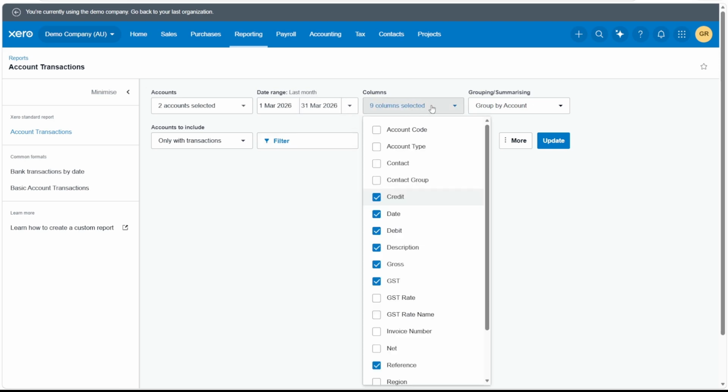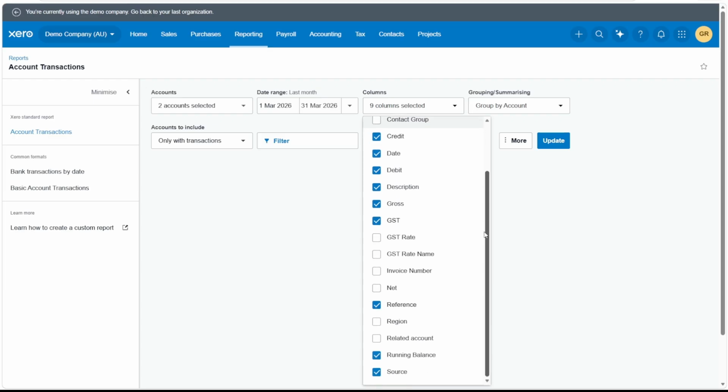On the right-hand side, in here, you have your columns. Now from here, 9 columns are automatically selected. If you scroll down, you want to add your tracking options if that is something that you want to do. Mine is set to region. You also want to add your related account in order for you to find the exact account for that transaction.